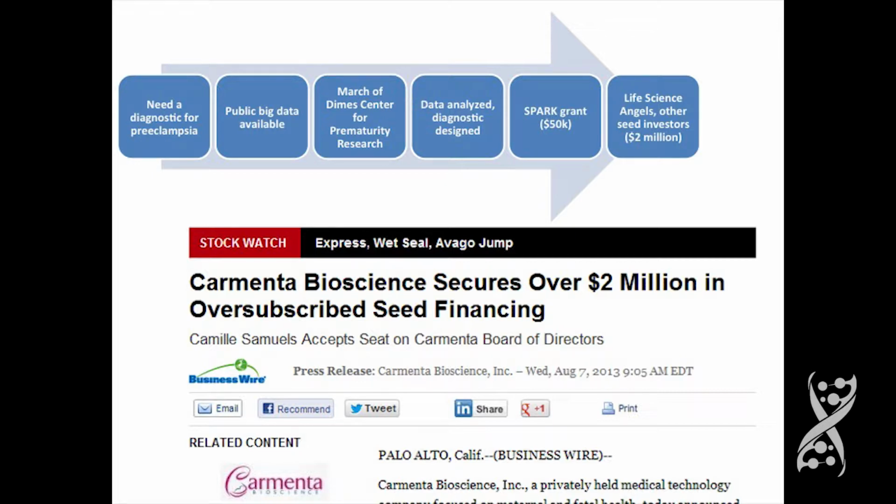At the top is the arrow that I keep believing in. You start with the unmet medical need. Public data available. Design the algorithms. You get internal seed grant funding, $50,000 Spark grant just to get ideas off the ground. Spin it out. Technology seems to work. Seed investors go in. I'm not showing you $2 million to brag about it. I'm showing you $2 million because I firmly believe this is the new way science is going to get funded in academia in the future.